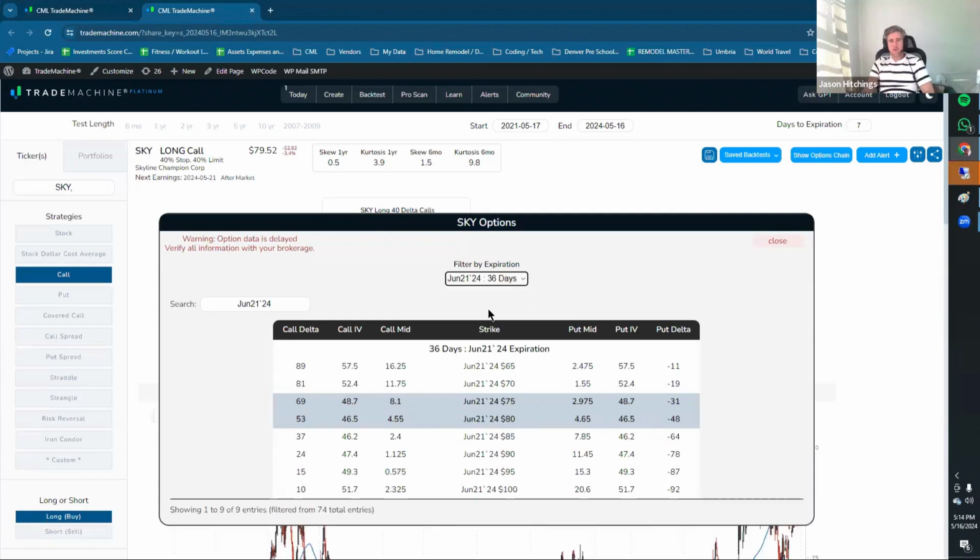So if you want to, you can just filter on that. And then we know that we're doing the 40 delta call. And so delta is listed here, and we can just find the one that's closest to 40 delta, and that's this June 85 call. And so that's the strike that we're going to be trading. That's the option we're going to be trading.